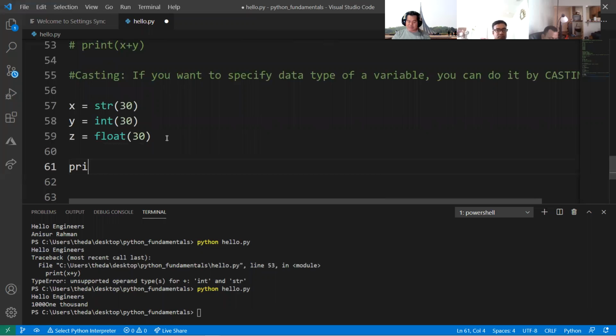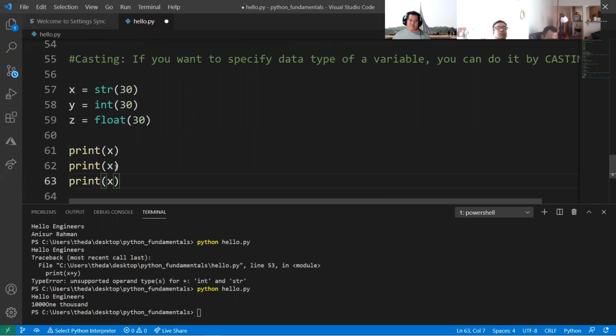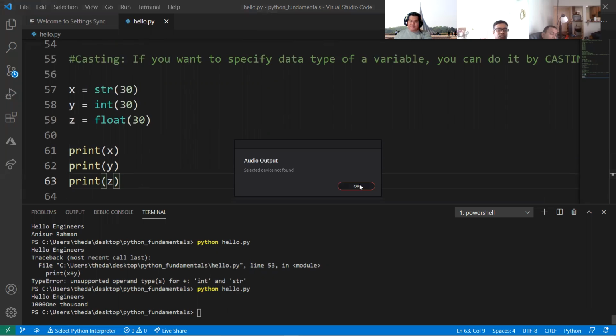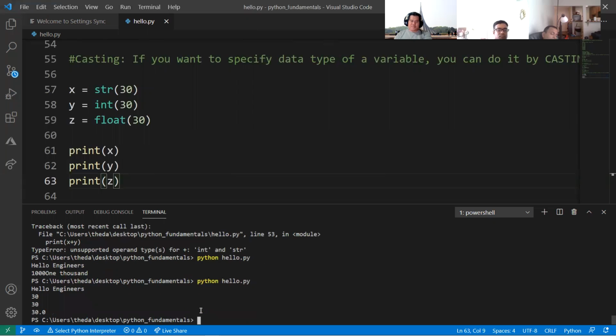Okay. Now, if I just print x and print y and print z, look what happened. str 30 is 30, integer is 30, and float is 30.0. Good.